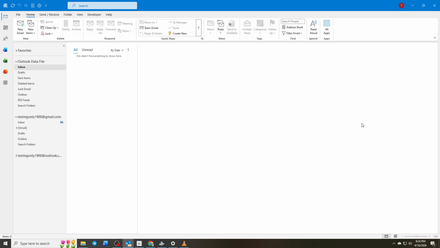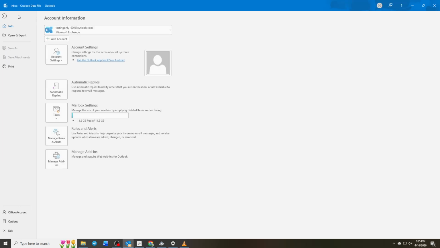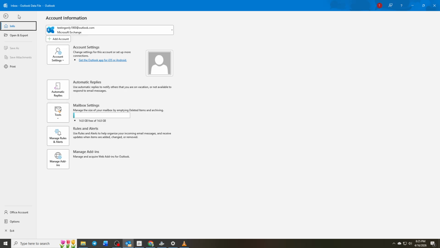To get started, open the Microsoft Outlook desktop application on your computer. It's important to use the desktop version because the web version does not include the tools required for this process. Once Outlook is fully loaded, go to the top left corner and click on the File tab. This will take you into the main settings and account management area.